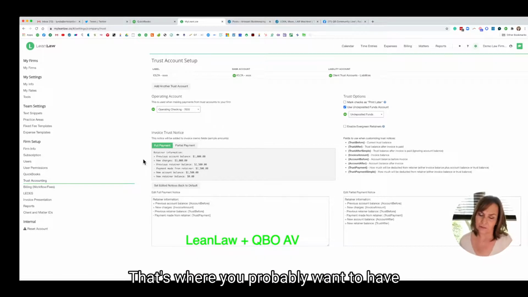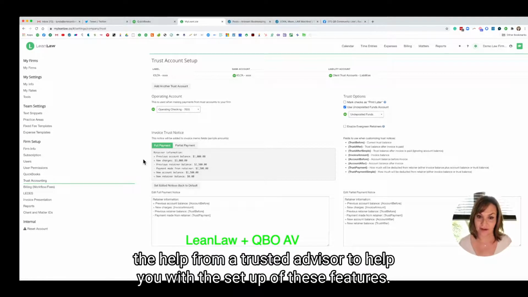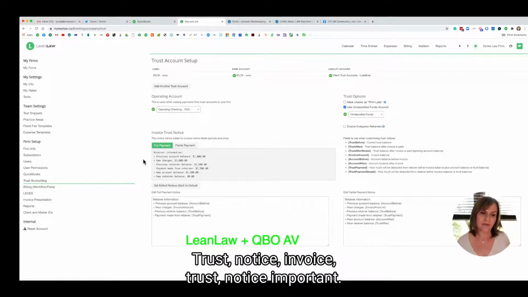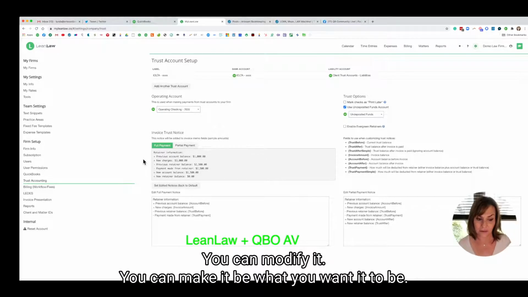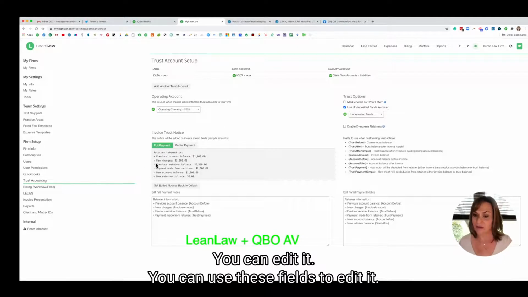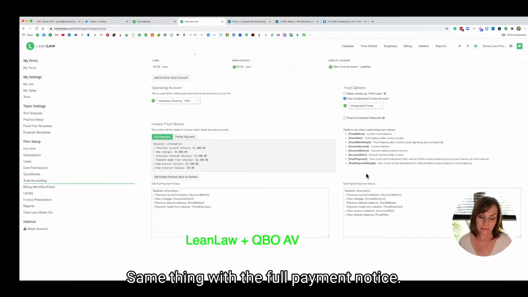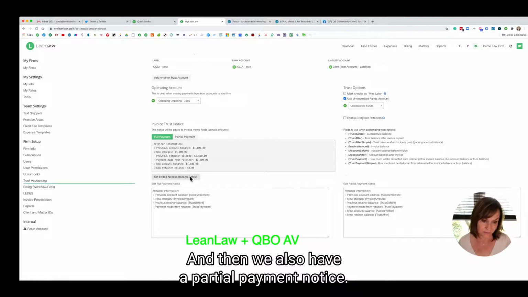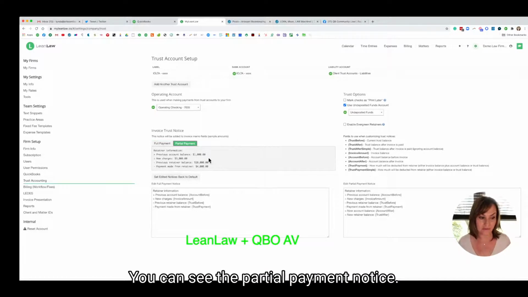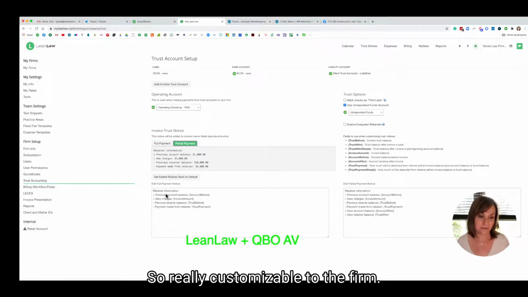So that's where you'd probably want to have the help from a trusted advisor to help you with the setup of these features. Trust notice, invoice trust notice, important. You can modify it. You can make it be what you want it to be. You can edit it. You can use these fields to edit it, so then the data will point to the fields. Same thing with the full payment notice, and then we also have a partial payment notice. You can see the partial payment notice. So really customizable to the firm.